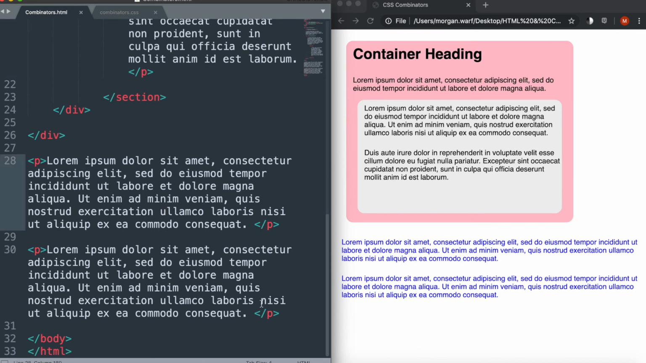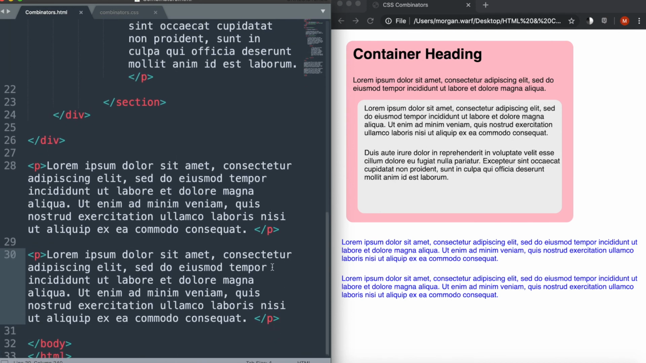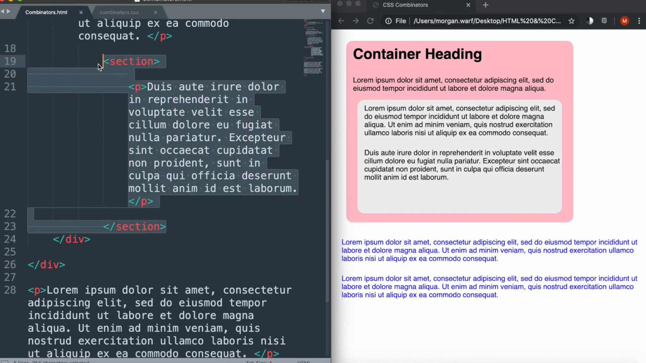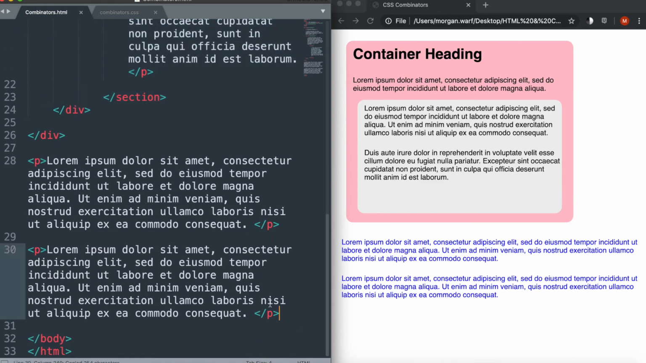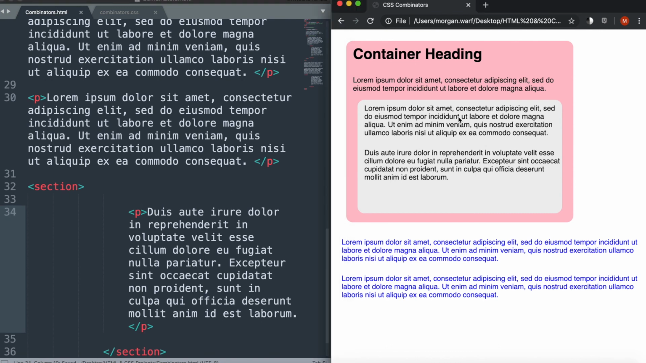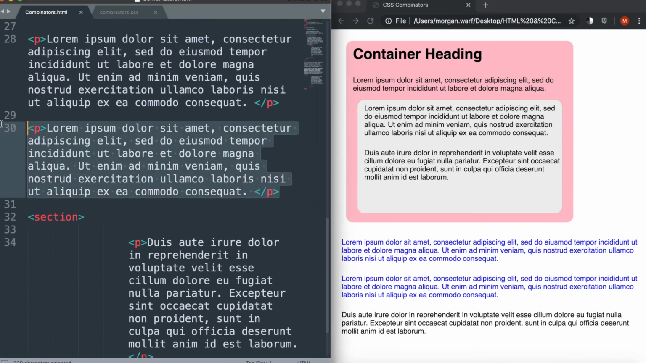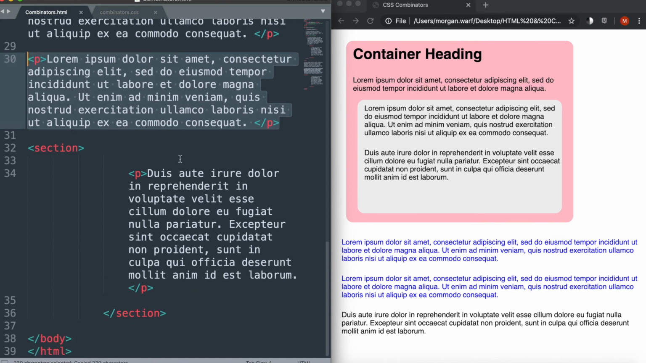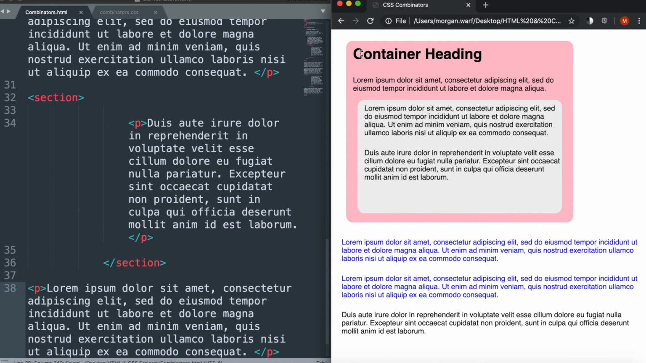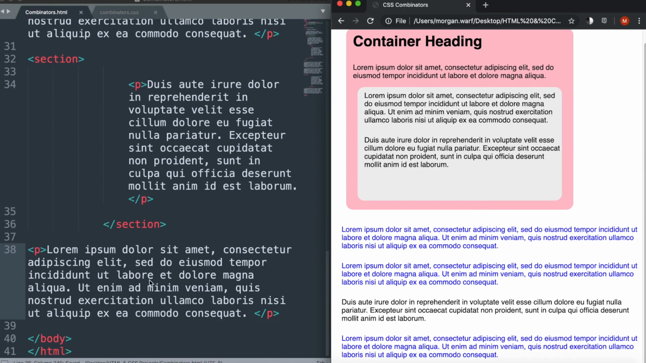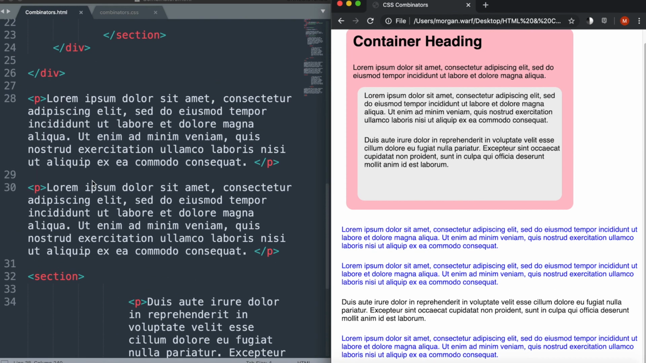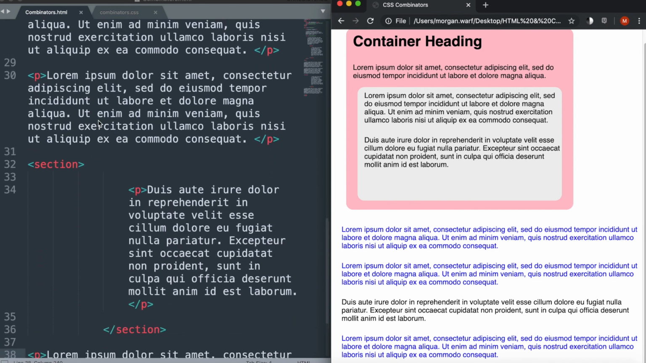And I could have even put some other things in here. Let's copy and paste this section, for example. Put it down here, and let's see what that does. So that stays black because it's not within a div. It's not a sibling of a div. But if we put this down here, this is a paragraph that's still technically a sibling of these. It's still following a div.